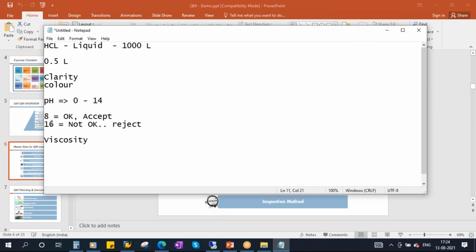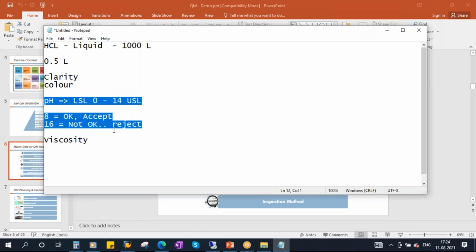So here, what's happening? The value you enter, the system compares with the limits. This is called the lower limit. I'm not sure how many of you have industry experience. This is called the lower specification limit, and this 14 is called the upper specification limit. Whatever result you enter, the system compares it with the limits and gives the evaluation, whether accept or reject.